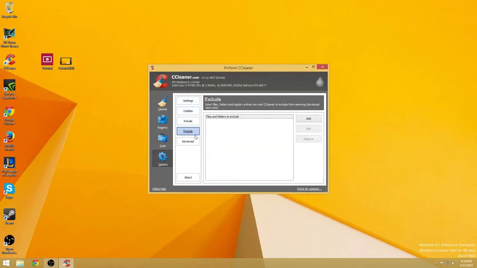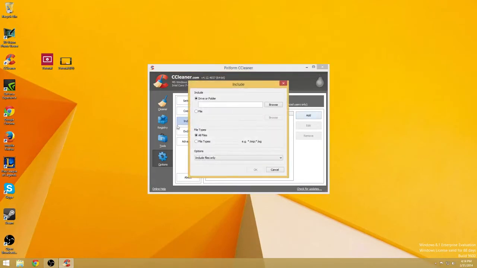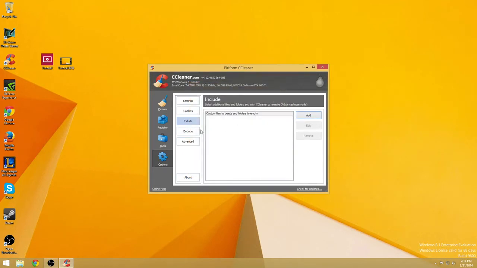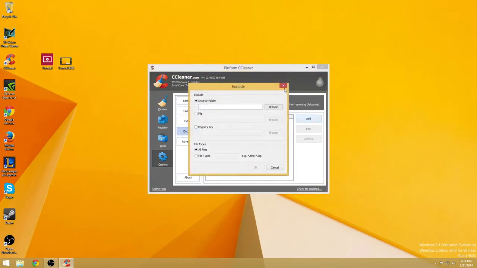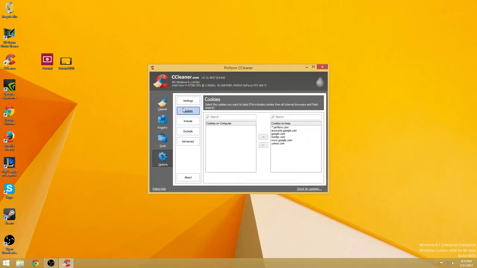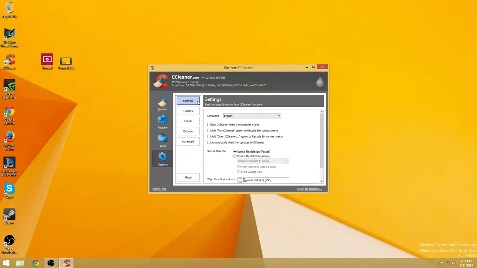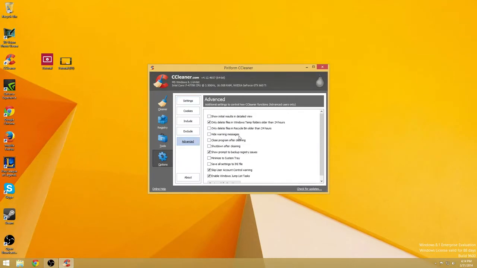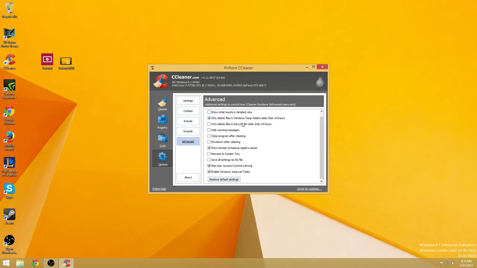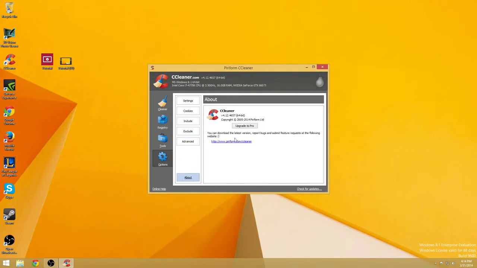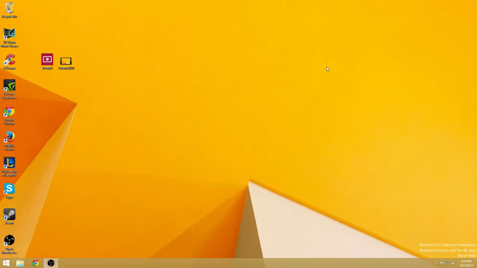cookies, include, exclude. Basically, exclude files that you don't want CCleaner to clean up, or include files or folders you do want to clean up. Then cookies right here, then settings, and advanced, which you can read through to make it more comfortable for you. And of course the about section talks about CCleaner. So that's pretty much it for CCleaner. Very good program to use.